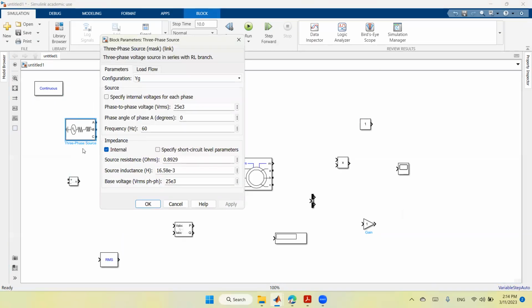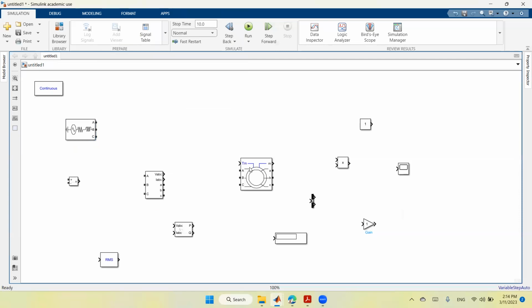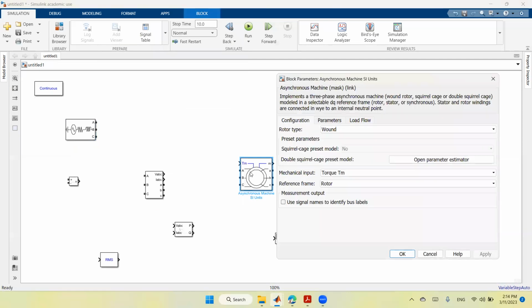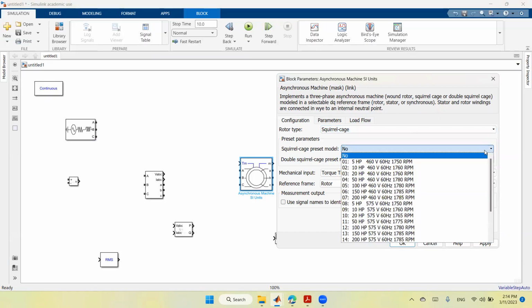And before updating the values of the source, let's see what the rated values of the motor that we will have are. So here we have two types of induction motors, the wound rotor or the squirrel cage. So we need to have the squirrel cage one. Okay, and we need to select one of the preset models.